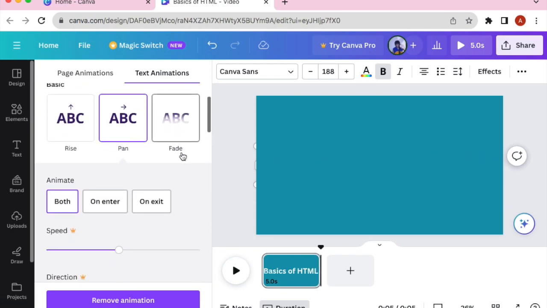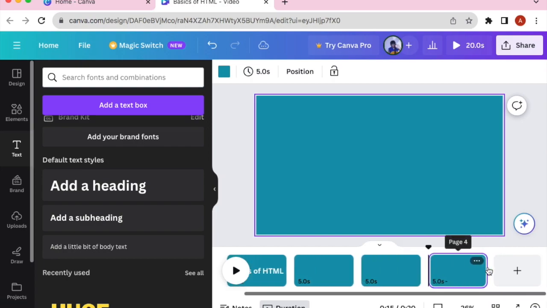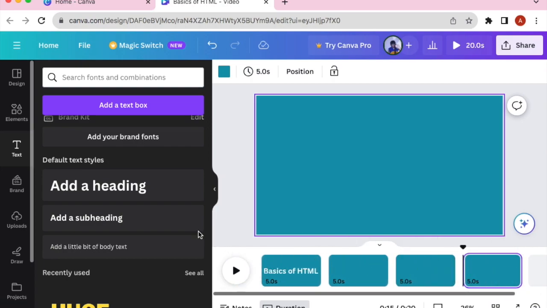Now let's add 3 more pages at the bottom of the screen by clicking on the plus sign. Notice that the background carries forward. Now let's click on the second page at the bottom of the screen. It will appear in your workspace as the current page that you're working on.